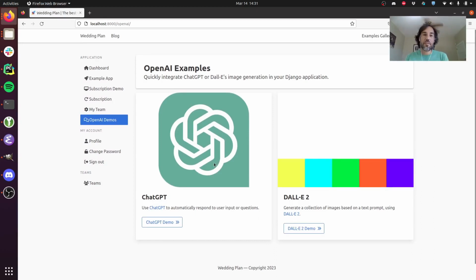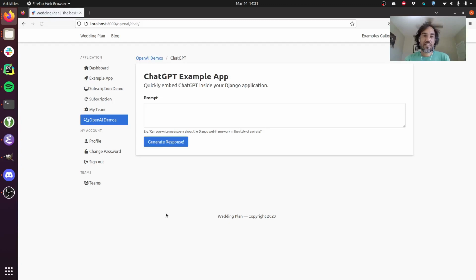If you don't know what these are, ChatGPT is a text-to-text kind of interface. It's almost like a personal assistant, but you can give it any kind of prompt, and it will use AI to answer that prompt for you.